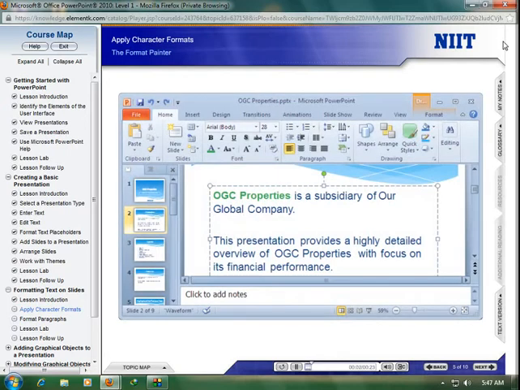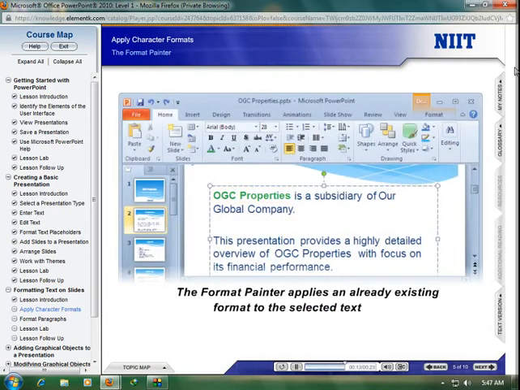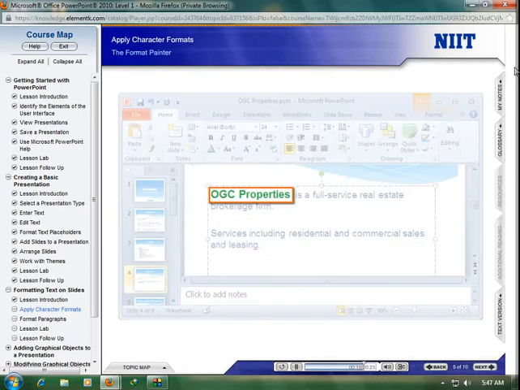The Format Painter in the Clipboard group on the Home tab provides you with an easy way to copy only the formatting applied to text instead of copying the text as a whole. The Format Painter works similar to a paintbrush and can be used to format changes to content or to copy a color scheme from one slide to another.